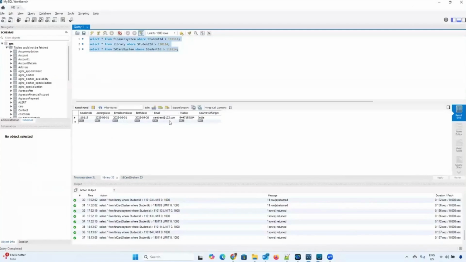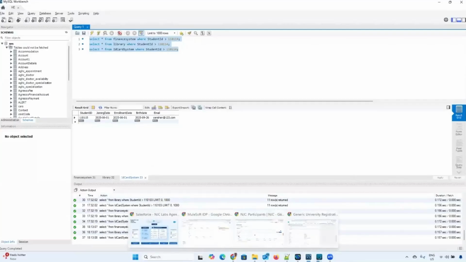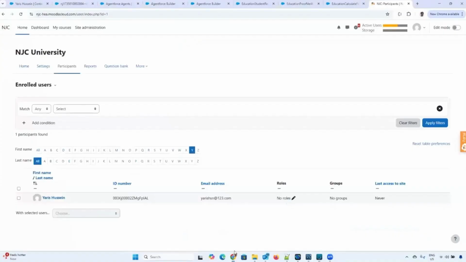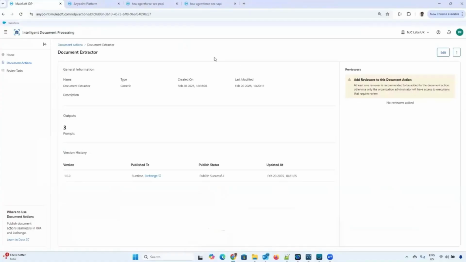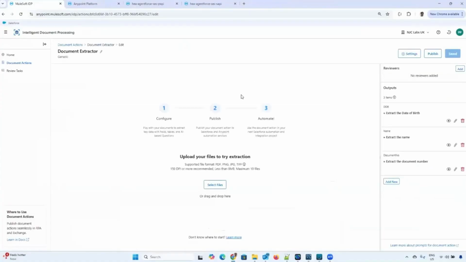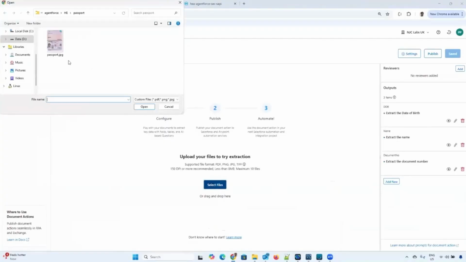And there's a library system where we have an entry, and we have something in the ID card system as well. Okay. Now let us see whether we have processed the image. Okay. So anyway, before going to that, let's see what is an IDP process. So we have created an IDP process where we have trained IDP to retrieve date of birth, the name, and the document number from the attached document. So let me try this.